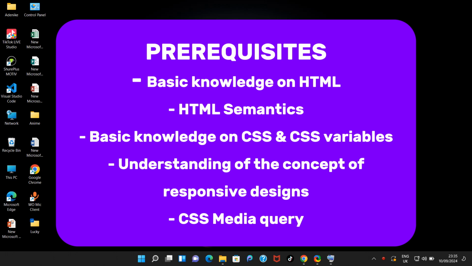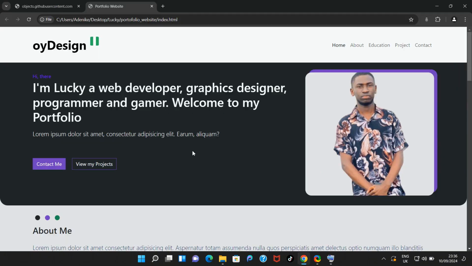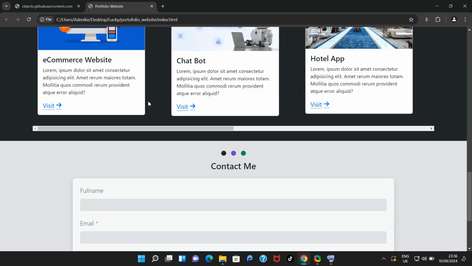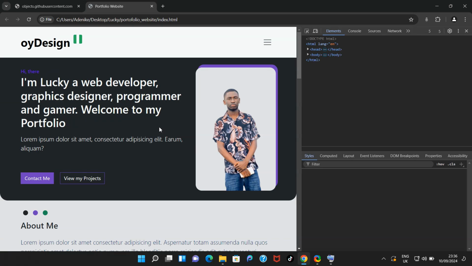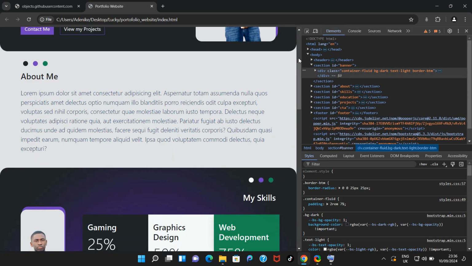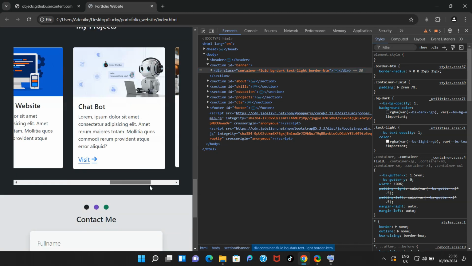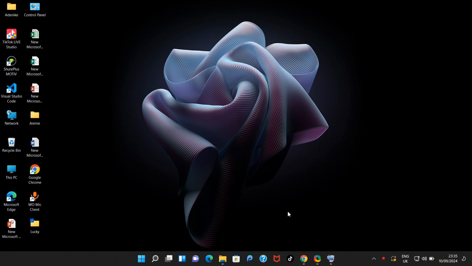If you're new to HTML and CSS, don't worry, but keep in mind that this tutorial assumes some basic understanding of these technologies. So let's get started. By the end of this video, we'll be creating this website with just HTML, CSS, Bootstrap. And as you can see, it's also responsive, no media queries, no complex CSS, just Bootstrap. And let's get started.